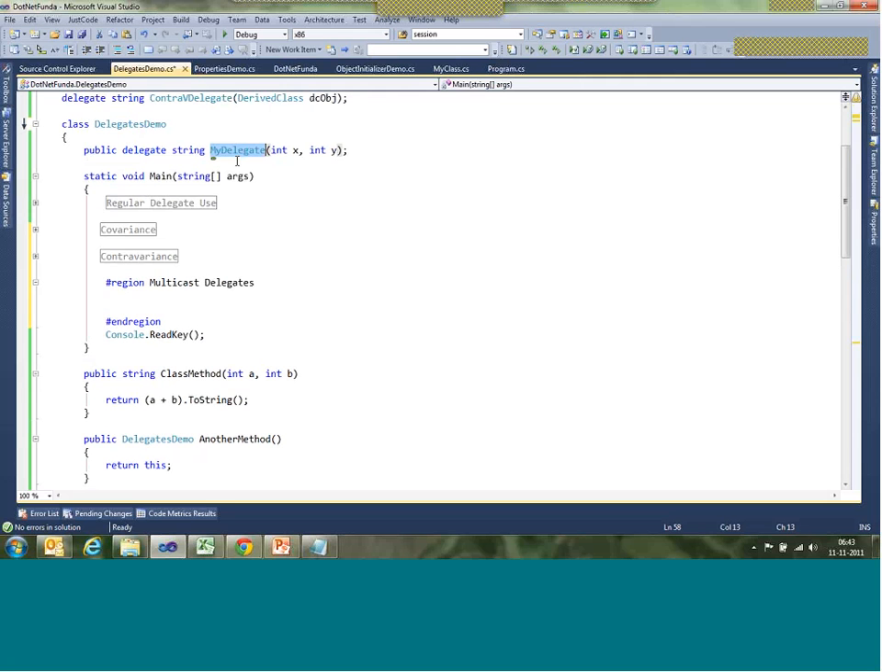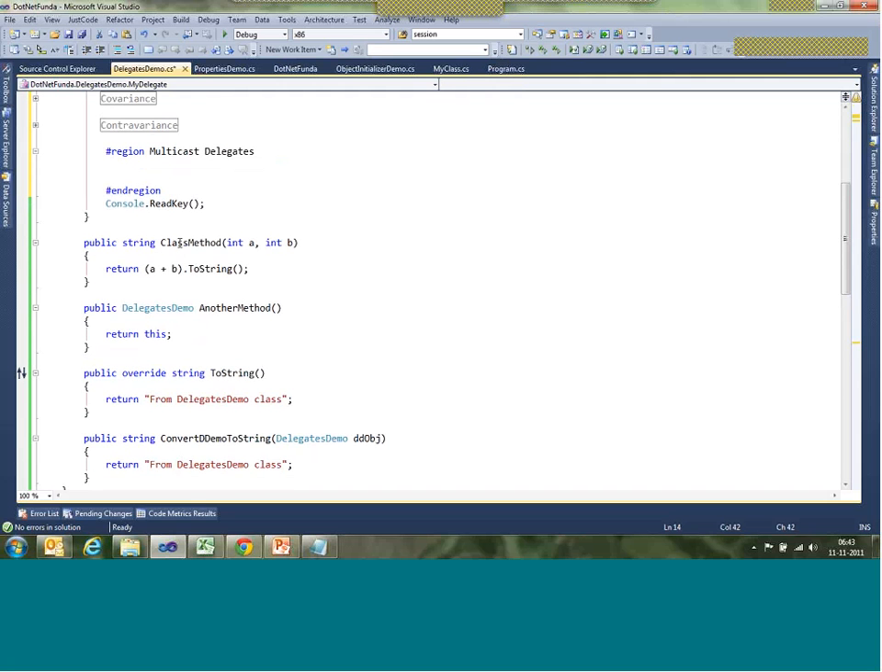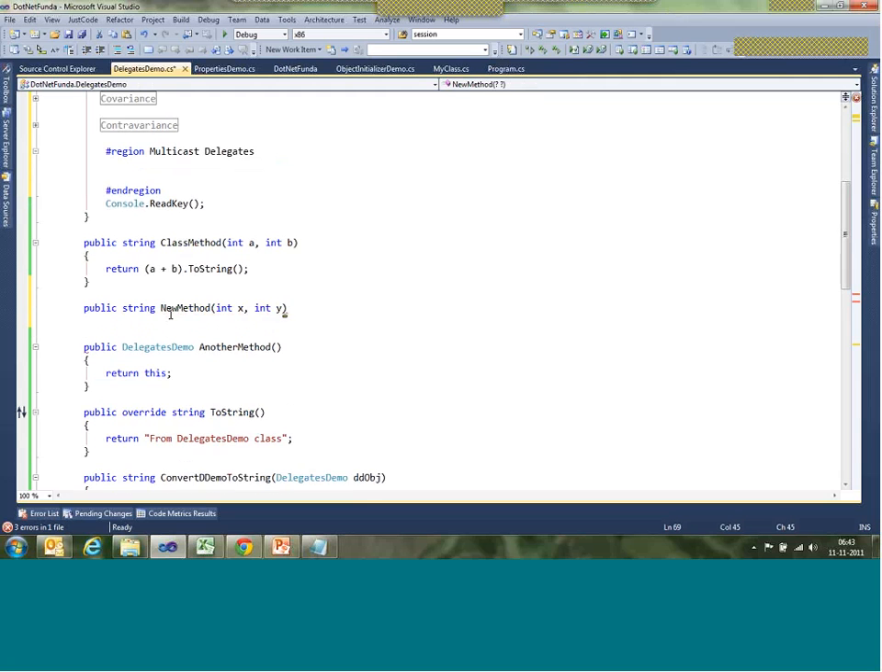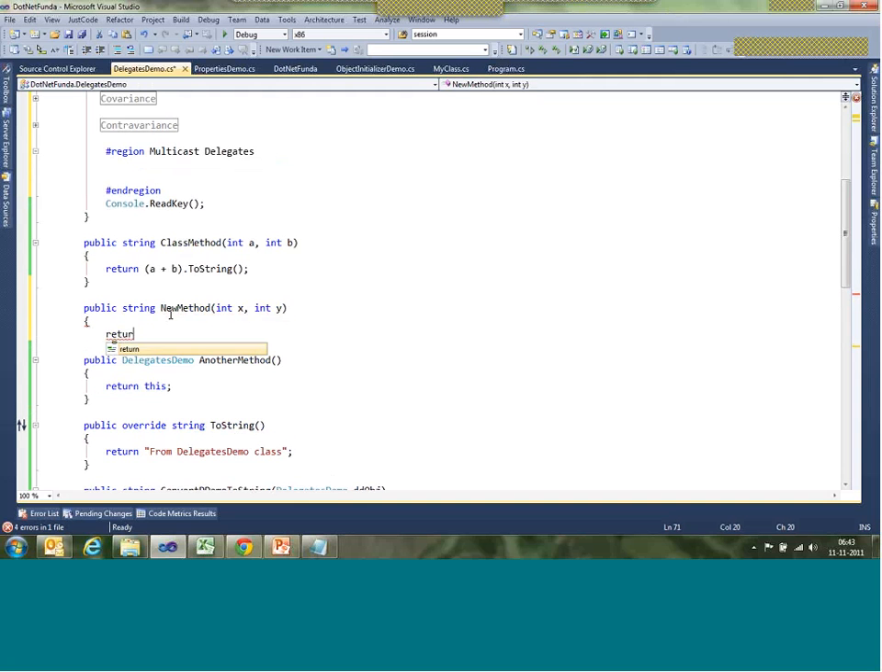So let's take this my delegate. We already have a method that has the signature matching the delegate. Let me have one more method, public string new method, int x and int y, and this will return x multiplied by y to string.